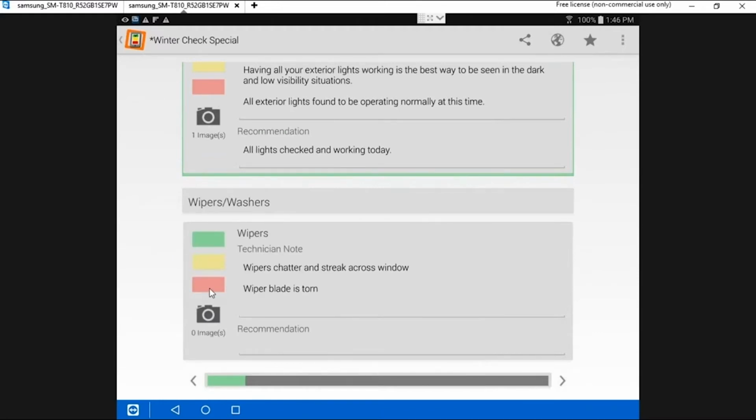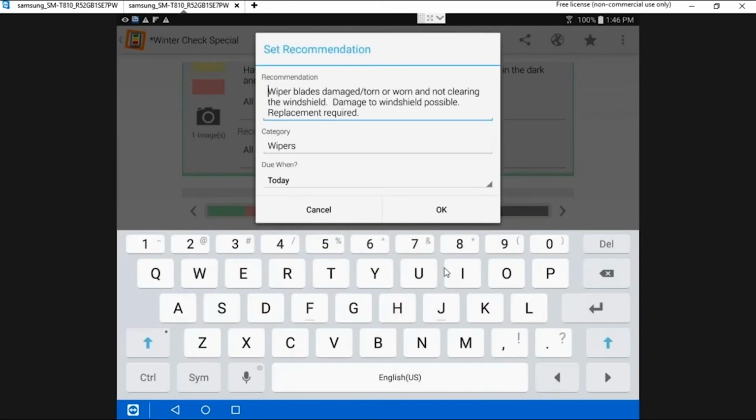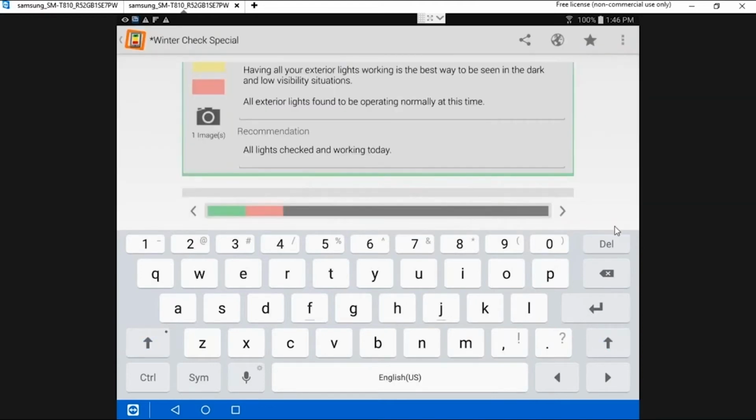So as I go through, I find an issue, and it's something that I definitely need to address. I built this inspection where I automatically have canned jobs assigned to that red button. And it also has terminology assigned. I'll show you where this all comes from. The wiper blade's damaged, torn, not clear in windshield, damaged window, replacement required, done.